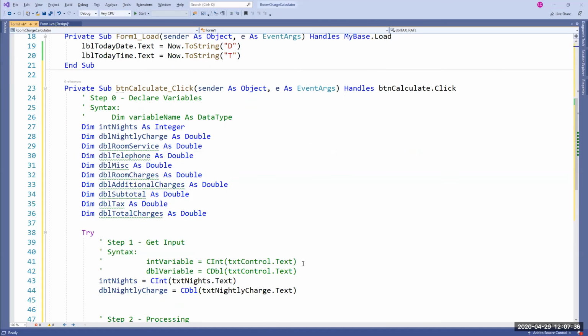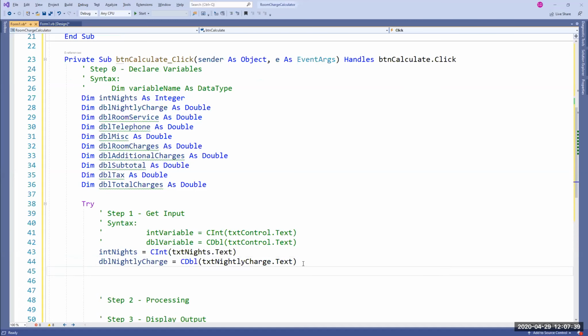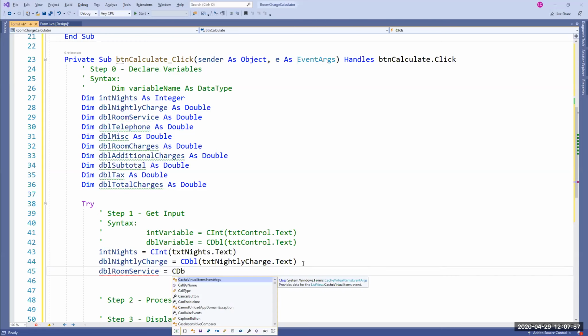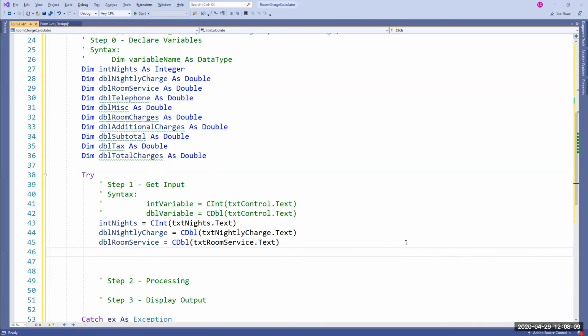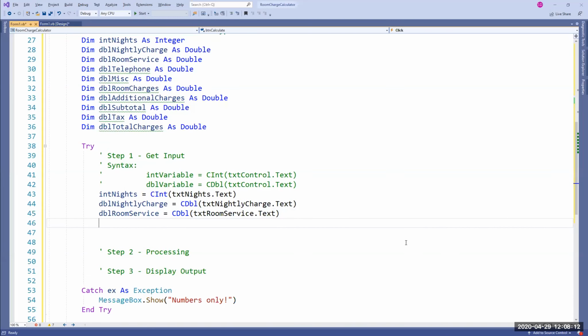Let's go ahead and continue with the other ones. All of them are now double, so we're going to use CDBL for them. We have in here DBL room service, sorry, not room charges, equals CDBL txtRoomService. Notice how beautiful IntelliSense is. You see it, you press tab, and you get it. It's not only saving you typing time, but it's preventing typing errors.